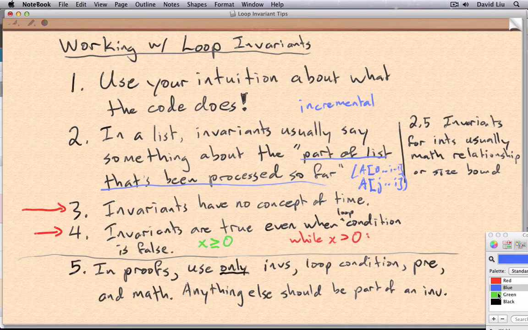And this brings me to my final point about really reasoning with loop invariants, whether you're proving that a loop invariant is correct or you're showing that it's useful by using the loop invariant to prove the postcondition. In your proofs, the only facts which you should be using are invariants, the loop condition being true if you're inside the loop, the preconditions, and math. Anything else that's coming from your intuition, that should be part of an invariant.